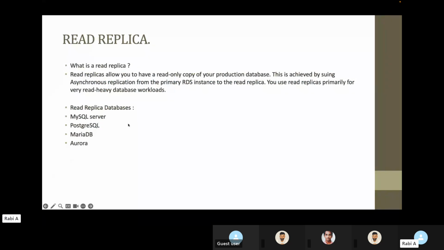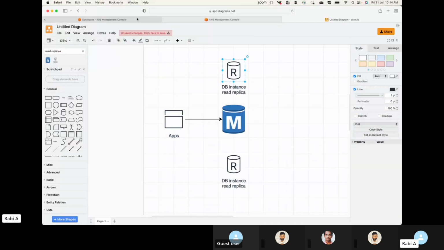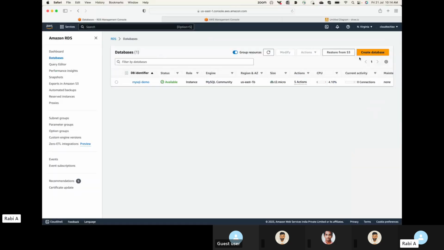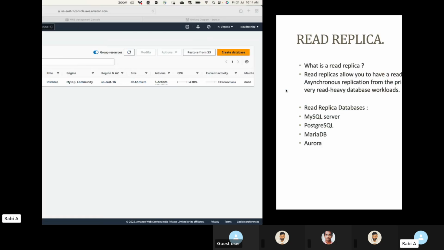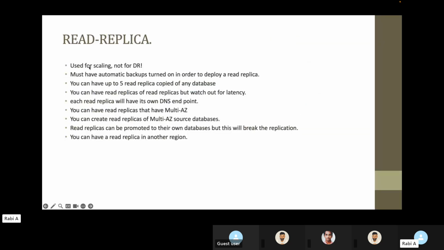Under this, four databases support read replicas: MySQL Server, PostgreSQL, MariaDB, and Aurora. So these are the four databases that support read replicas. Not all the databases support it. So this is used for scaling. You cannot use it for disaster recovery.